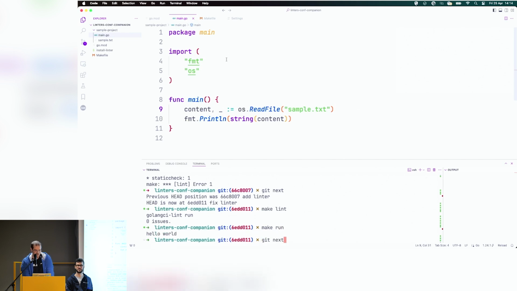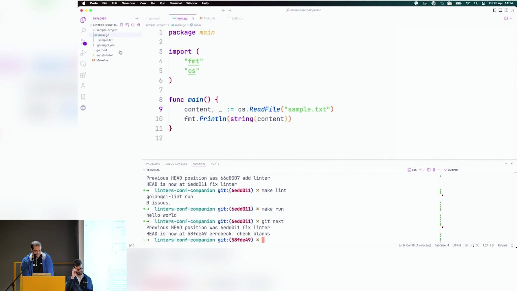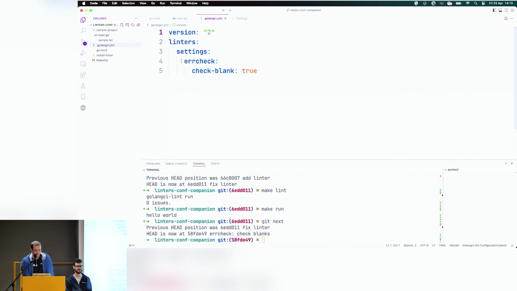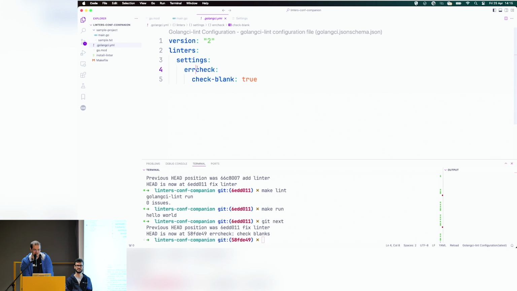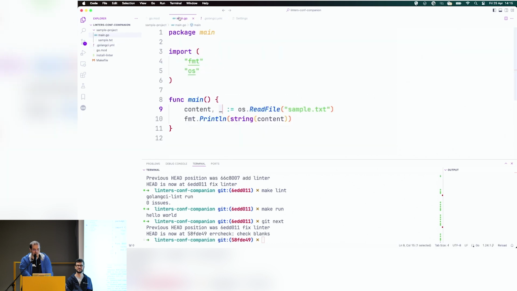But we see that there is a potential for an error here that is not checked. So let's configure the linter. errcheck is the error linter that Sébastien presented earlier. It's enabled by default in golangci-lint. It's one of the few linters that's enabled by default. And by default, it doesn't check for this specific issue. So we can ask it to. We can configure, like apply a setting to our linter, and ask it to check the blank errors.